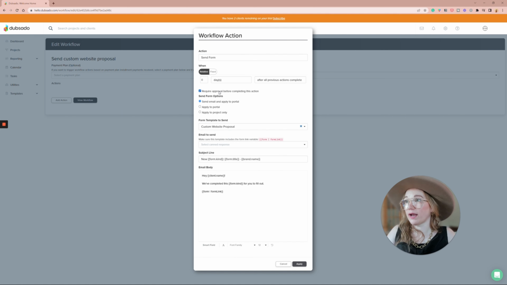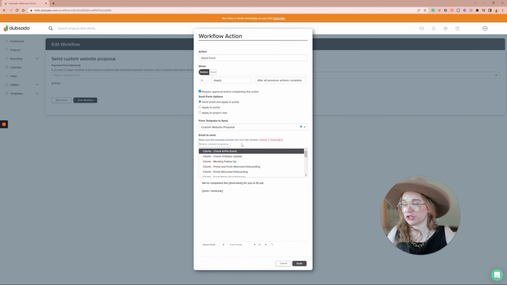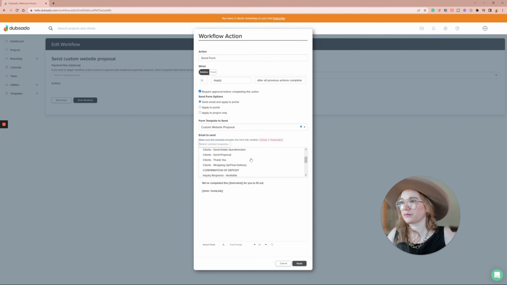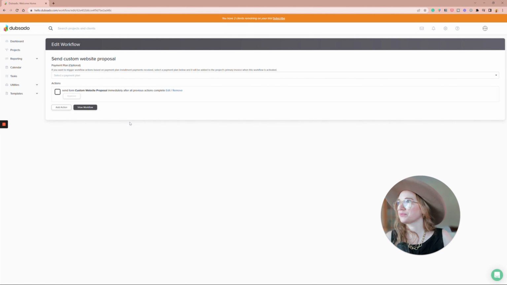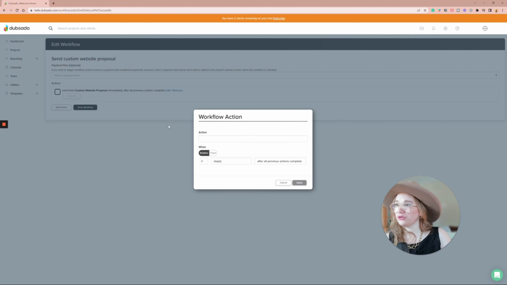And I'm going to require approval. You want to make sure your canned email goes out, whatever it is. I do not have a canned email set up in this dummy account, but you'd want to make sure you build a canned email that's super specific to your brand and your business. But there's flexibility to customize it later as needed.